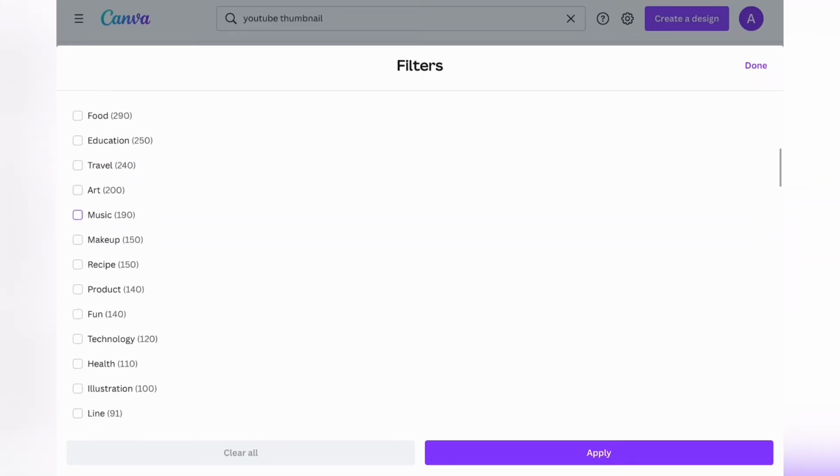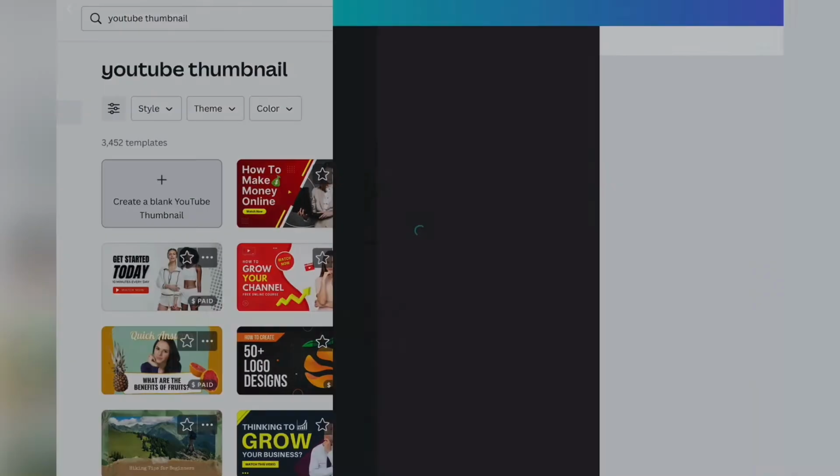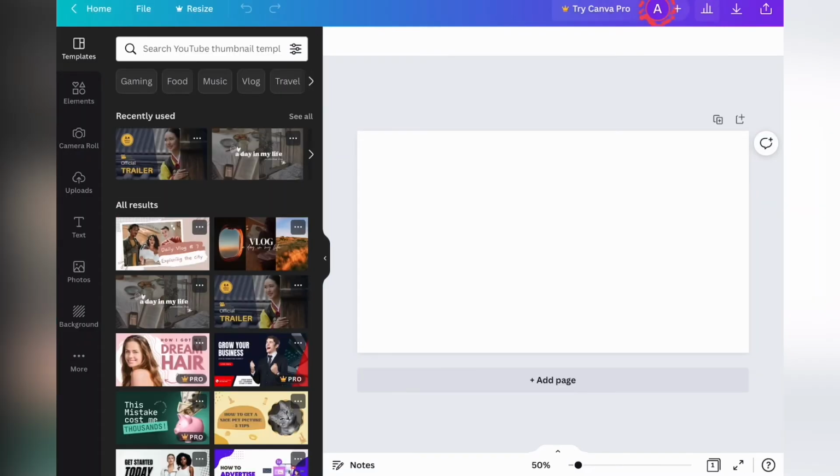You can tap on gaming and it'll show up. It'll show a bunch of different presets for gaming channels and that kind of thing. So it's pretty cool. We're just off the blank thumbnail here. A lot of different stuff you can add here.